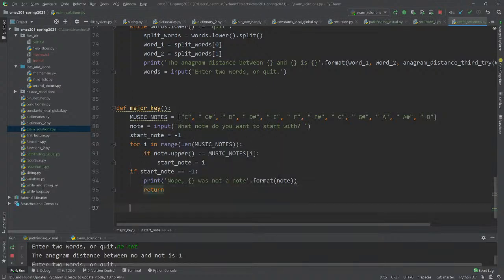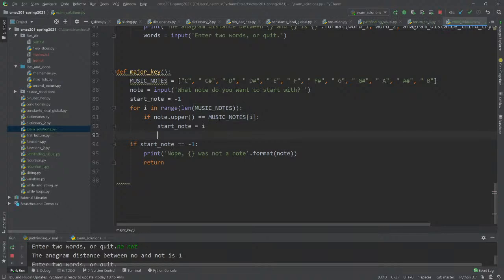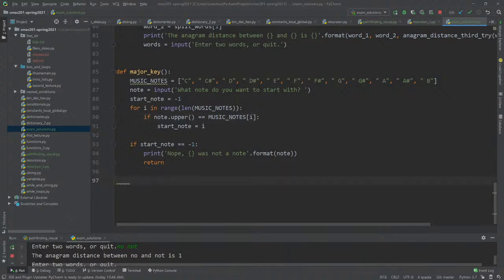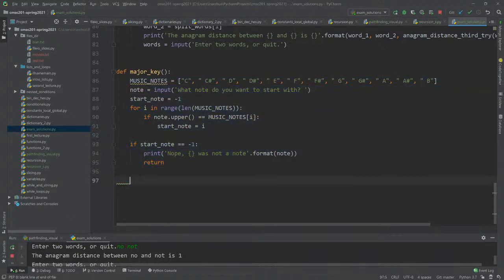And then we return. Okay. Basically what that's going to do is it's going to boot us out of this function, right? So this finds us the index of the starting note. And then, okay, so now comes the easy part for me. I hate all this other stuff where you have to find an index or do all the error checking. This is the part that I like.